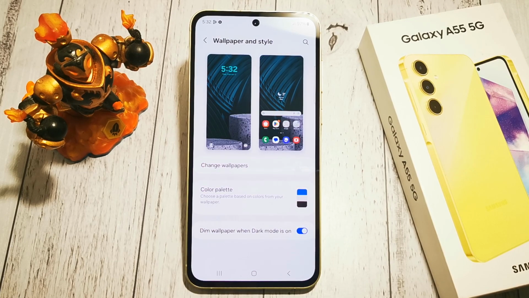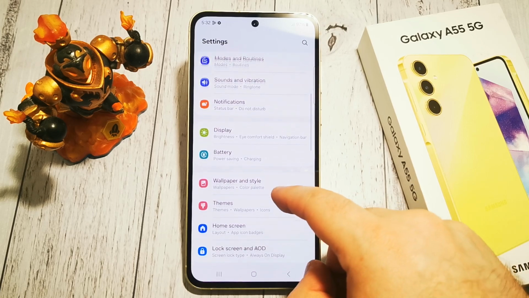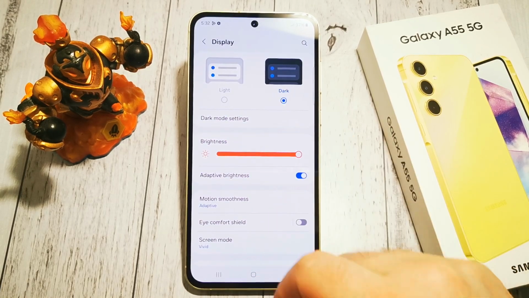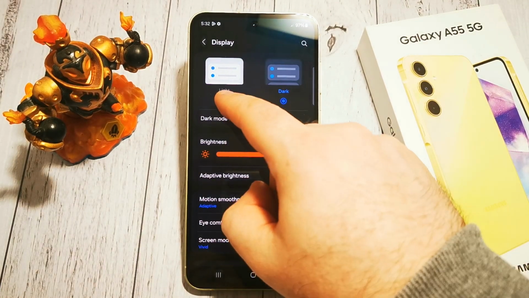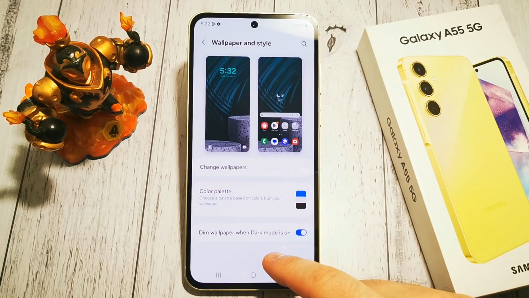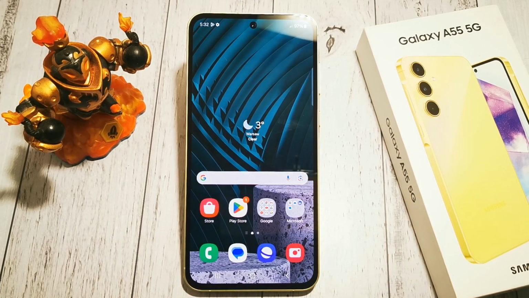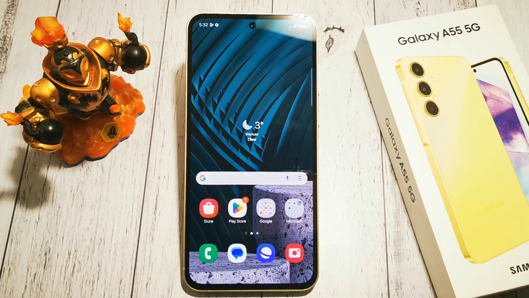And now when we turn on our dark mode, and our dark mode is where it is in display, here we have our dark mode, then this option will be active. So no need to save, we can safely go back to our home screen, and that's basically it.